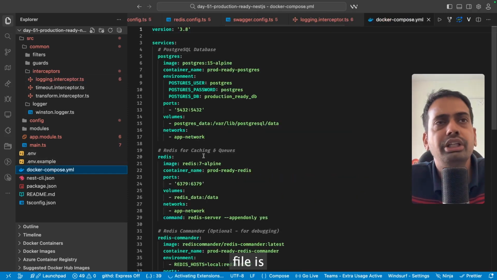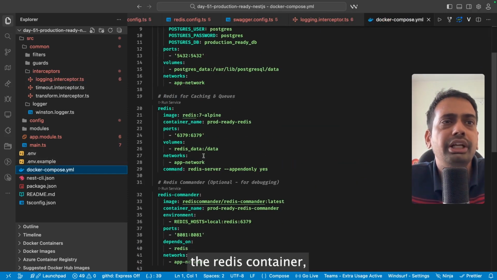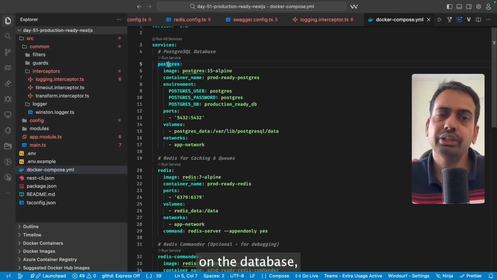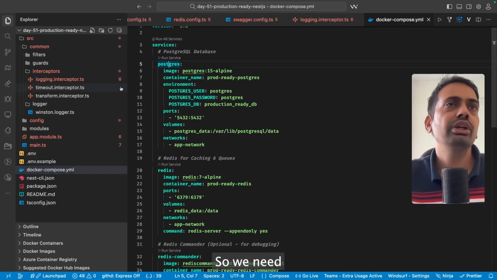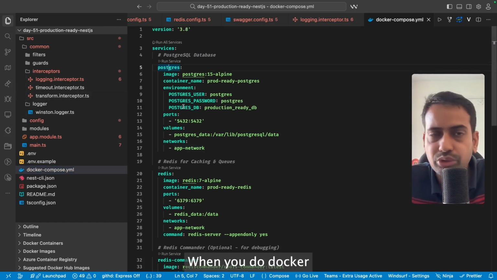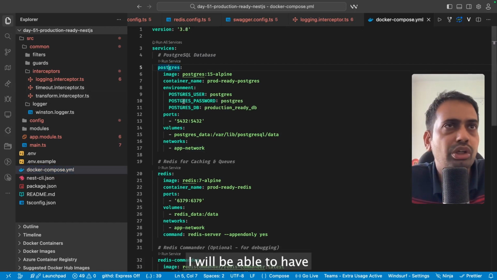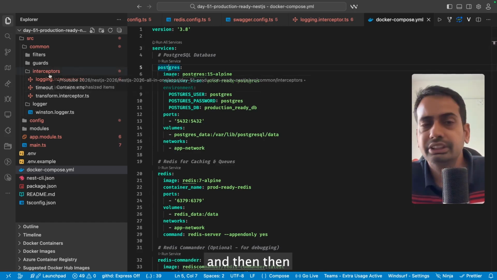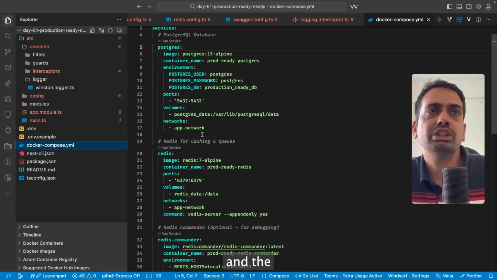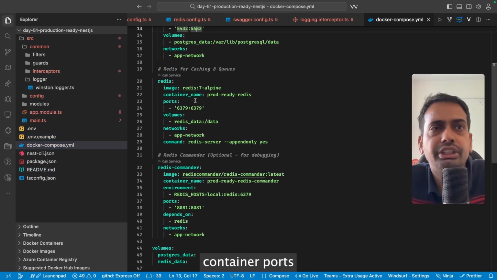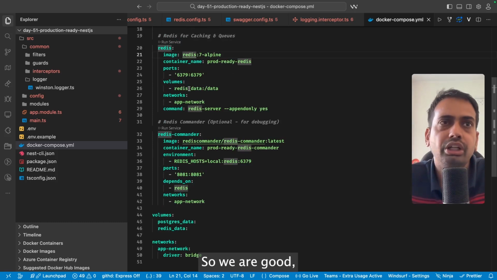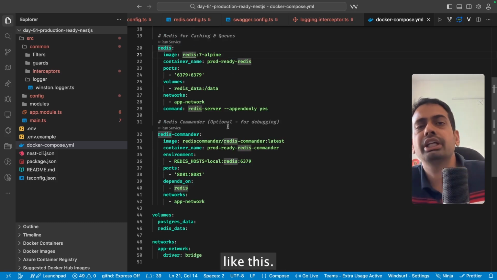Right? The Docker compose file is just to bootstrap the Redis container, Redis Commander, or the Postgres container, because we are dependent on the database and we are dependent on Redis. So we need those containers. When you do docker compose up, I will have Redis and Postgres, and then I can use them. So how we are exposing is based on the host and the container port. I think the host and container ports are the same on Redis, so we are good. We should be able to connect like this.